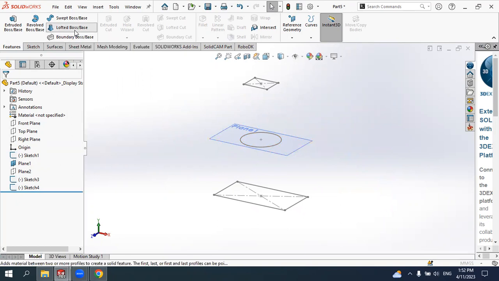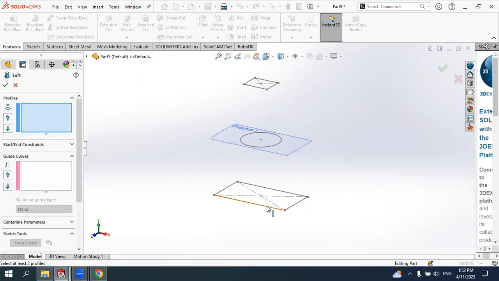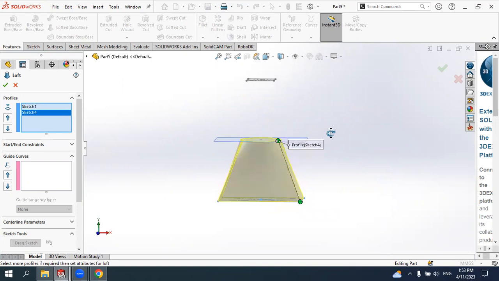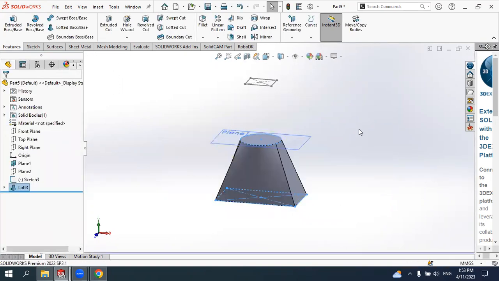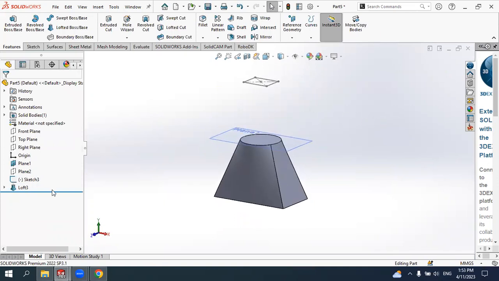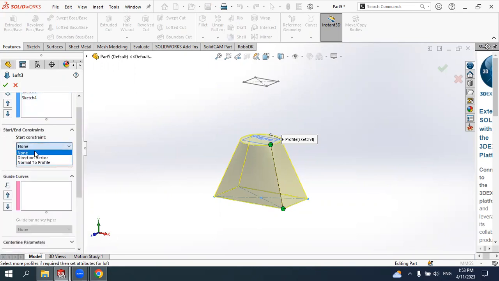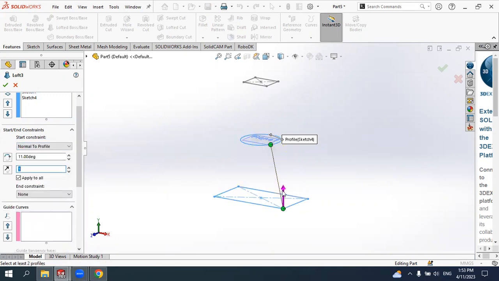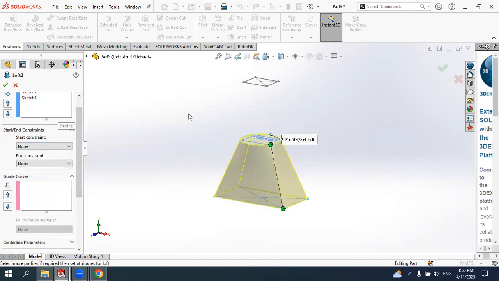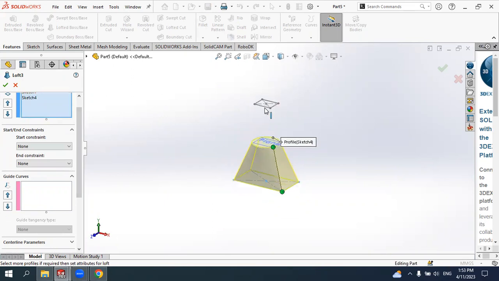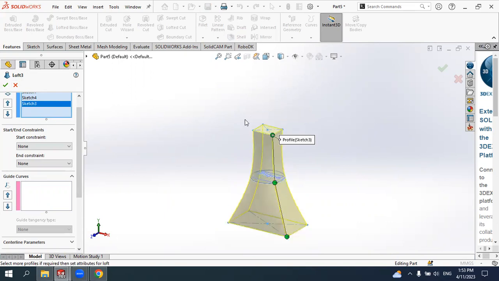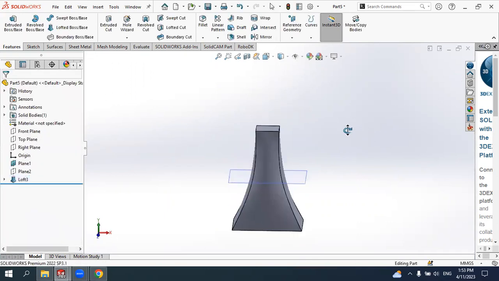So let's see the result, how it will come out in the loft. Select the loft, select this profile, and select the second profile, so that you will obtain this kind of shape. Click OK. So you can connect these two shapes. You can edit the feature. Again, you can control the start position and end position. You can add another profile, for example this profile. If I add this profile, that's the third profile, the rectangle, it will add this kind of shape.